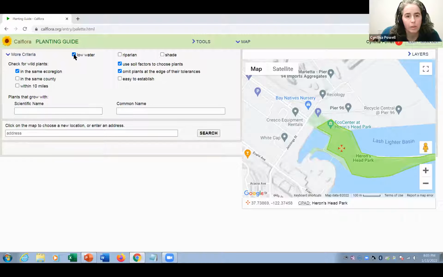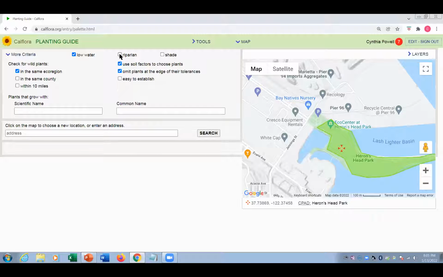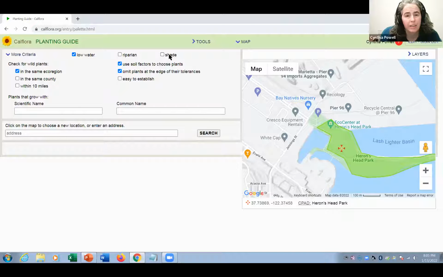Now, under criteria, I'd say that's probably low water. What do you think, Eddie? Yes, it's irrigated, definitely not riparian, and it's not very shady.